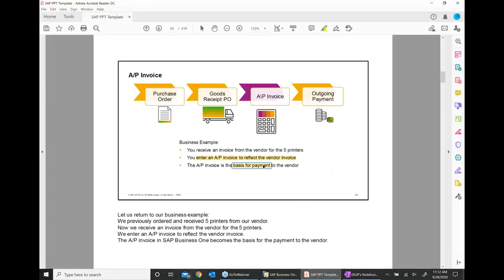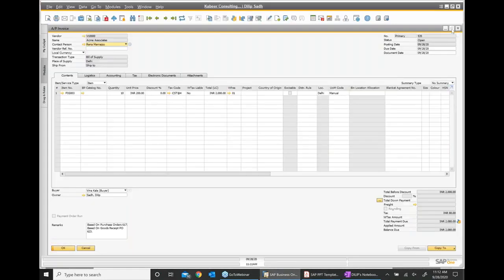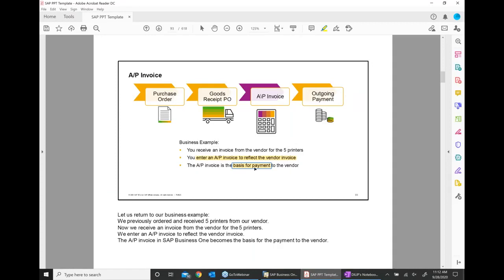So that is what it says, basis for payment. If I come back here, if you look at it here, I have my invoice for $200 per unit, 10 units, so it's $2,000. So we are now responsible for paying $2,000 to the supplier, not customer. Basis for the payment.